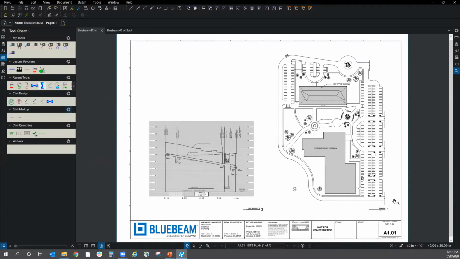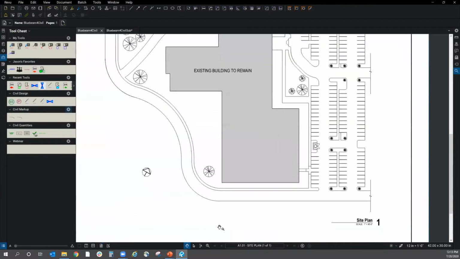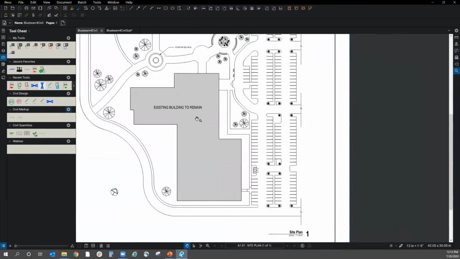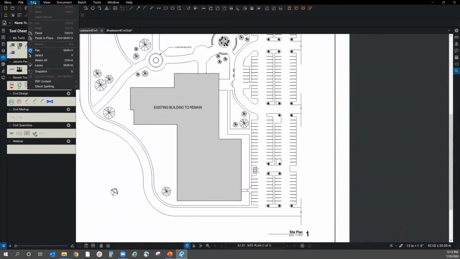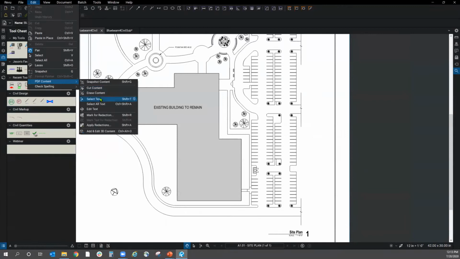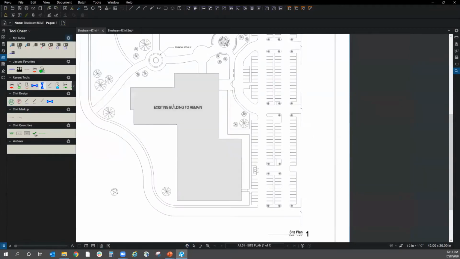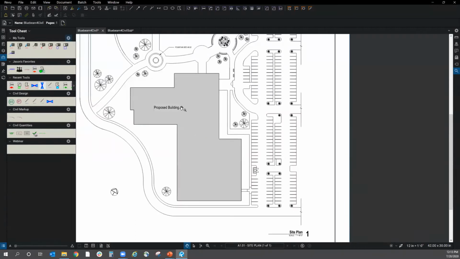It's not going to be totally accurate. Let's pretend this isn't an existing building. Actually, let's go in and edit that text entirely. This is no longer our existing building. Let's just change this PDF to say proposed building. There we go. So there's our proposed building. Let's see how I made that change so quickly.